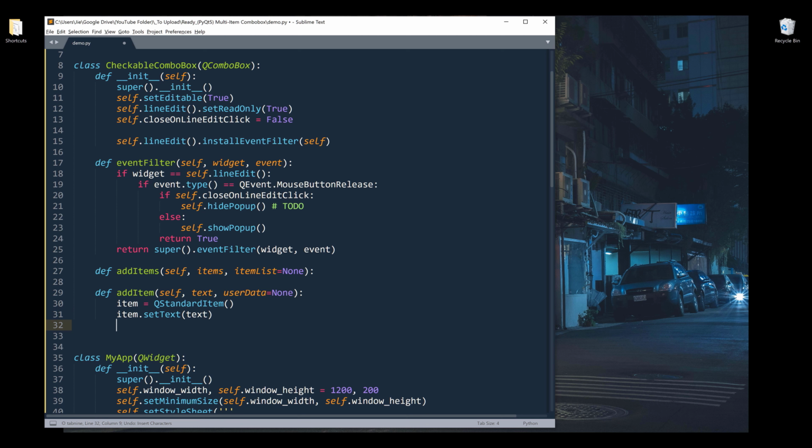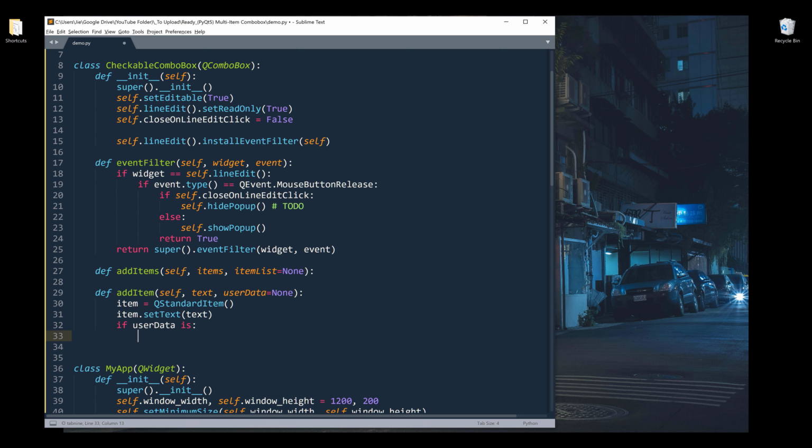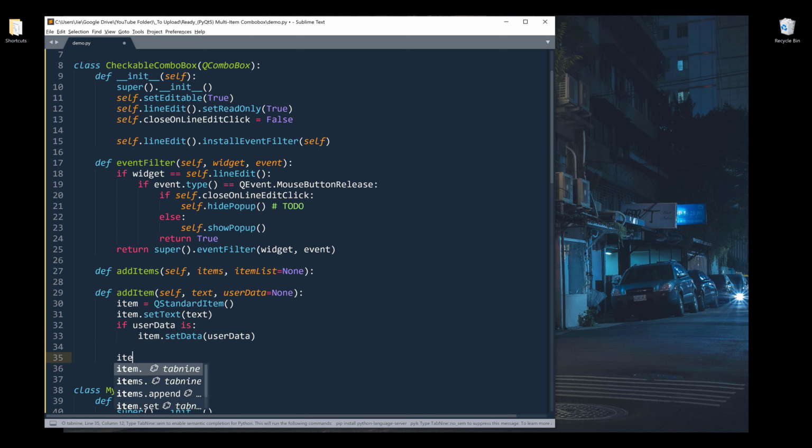Alright, so here I want to insert an if statement. If user data is present, then I want to replace the text by using the item.setData method. I want to replace the value with the user data argument. Now I want to enable the checkbox setting.